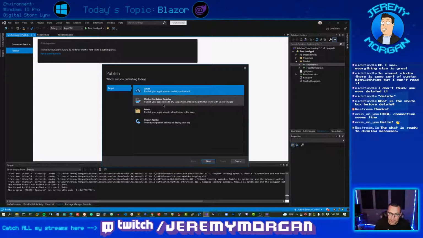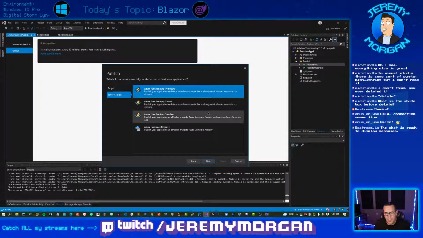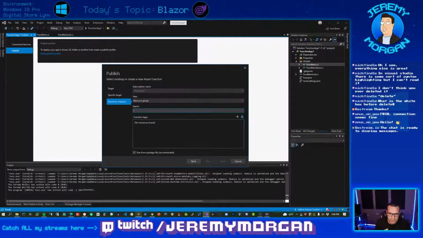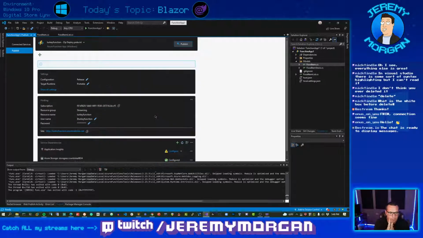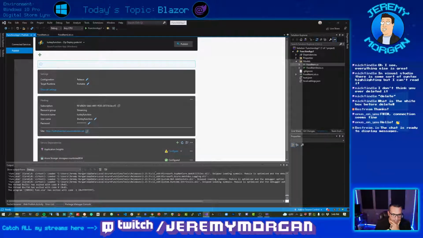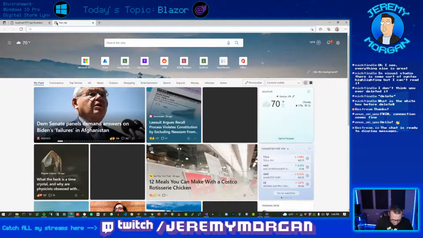But as you can see, we can do Docker container registry, or you could do a folder. I haven't actually done the Docker registry yet, but I'm going to. It's going to be a thing that I do. So now, view resource group. We're going to go streaming turkey function. Publish it, and our site is going to be turkeyfunction.azurewebsites.net.